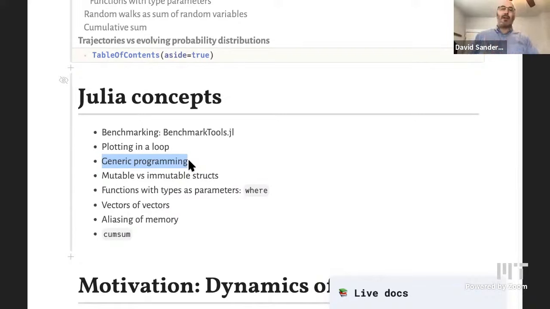This is very similar to what we did last lecture, where we had different random variable types which we could sample from. When we create those random walk objects, we need to change their values somehow. We could do that by changing what's inside them or by creating new ones. That's the concept of mutability versus immutability. And then we want to run a function with a type as a parameter, so we'll introduce the Julia word where and see how that works.